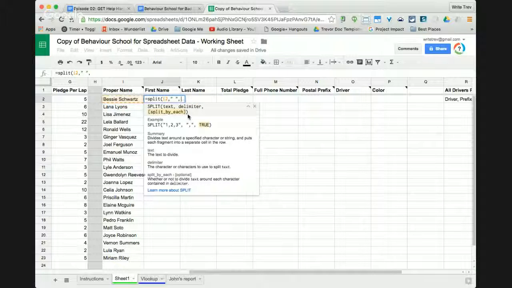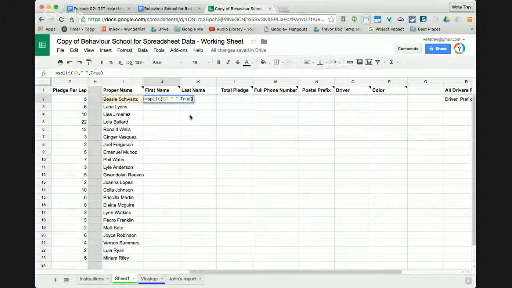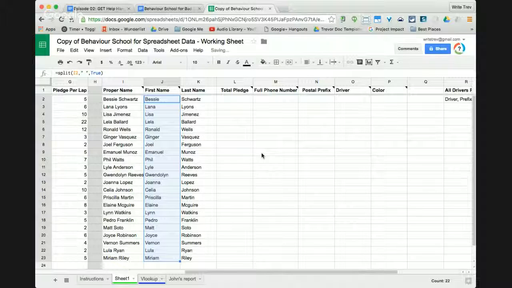You want to split by each one. Well, in this case, we're going to say true. Now, Bessie Schwartz has been separated into 2 different columns, and I can just click and drag down and be done with that. Wow. That is the cool power of that split stuff. I love this.